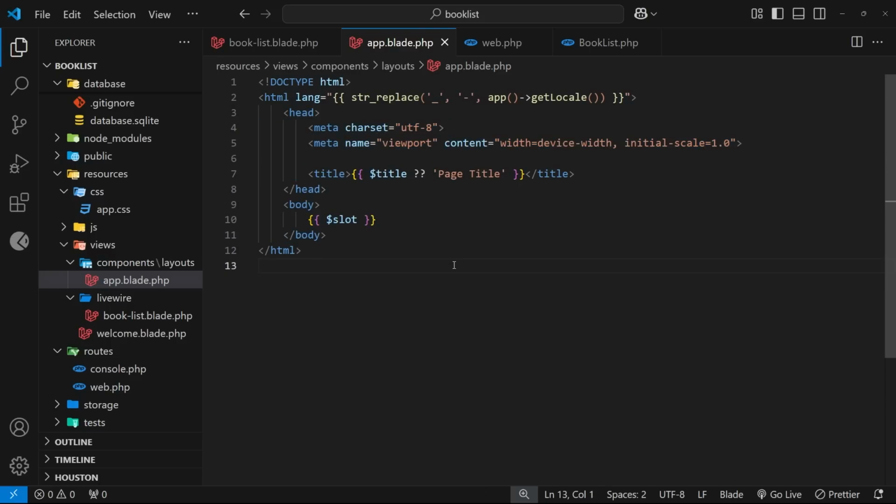And there's two things of note inside this file. The first one is the title tag, which tries to echo a title property value if it exists. So Livewire wants us to create a title property on the component class itself, which it can then echo here as the document title for the browser. If we don't create that property on the class, then it's going to default to this generic page title instead, which we could change to something else if we wanted to.